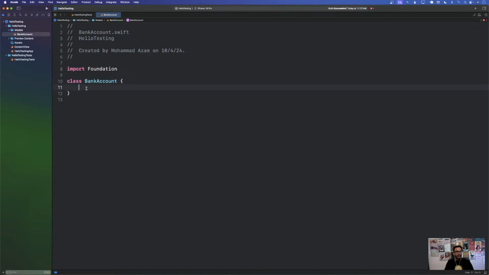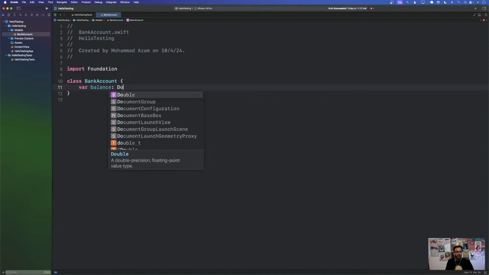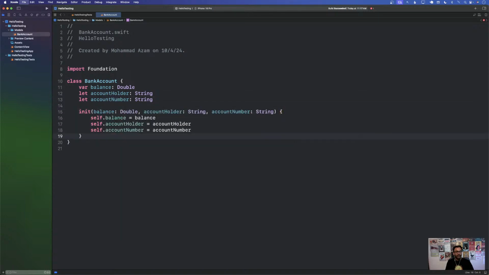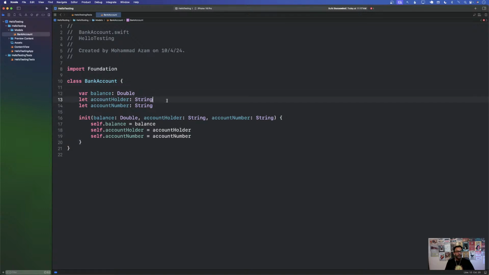All right, so what things do we need in this bank account? Well, we need a balance, I think. That will be a double. We need an account holder. That will be a string. We need an account number. That will be a string. And we need the initializer. All right, so at least we have a bank account class now.